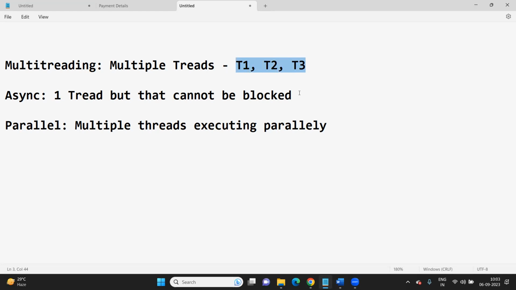But what will happen if thread 1 is executing and waiting for a resource, for example calling some external API that is taking more time? In multi-threading, it is not going to release the thread. In asynchronous programming, thread 1 is going to be released so that the same thread can do other tasks as well. So this is asynchronous programming.